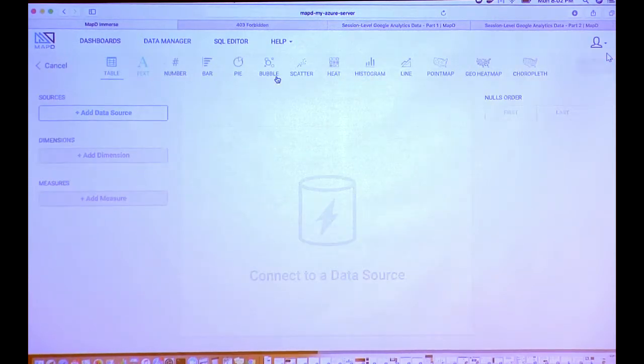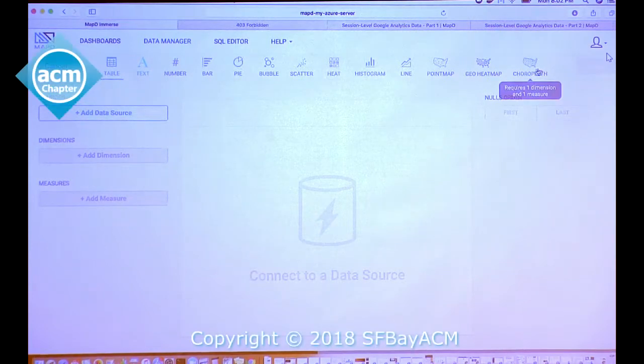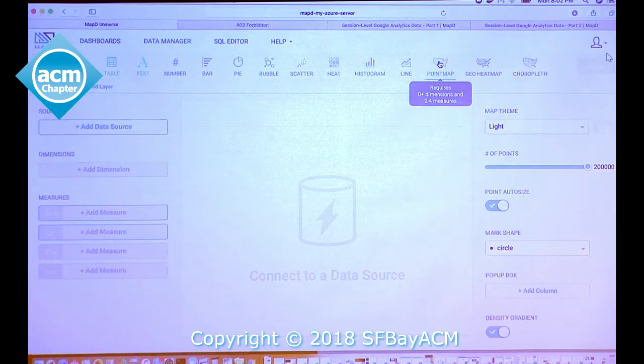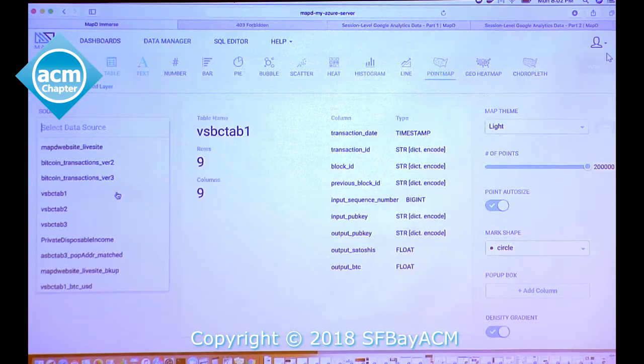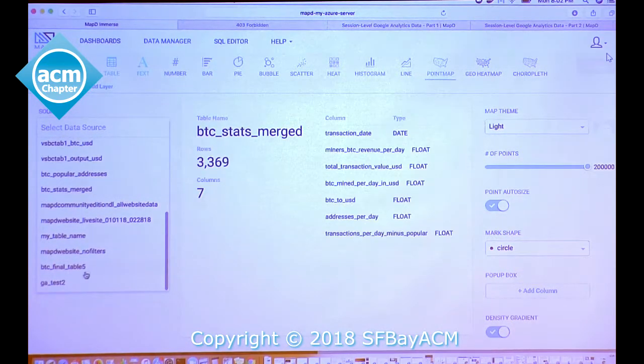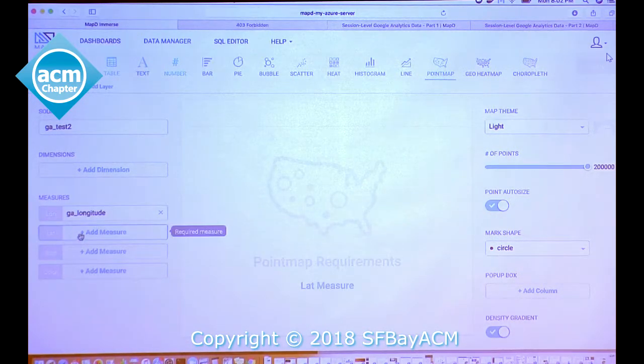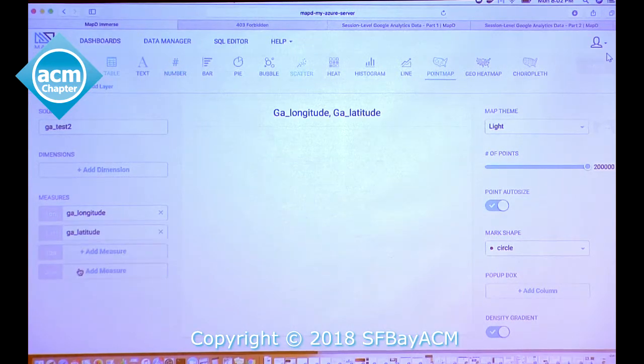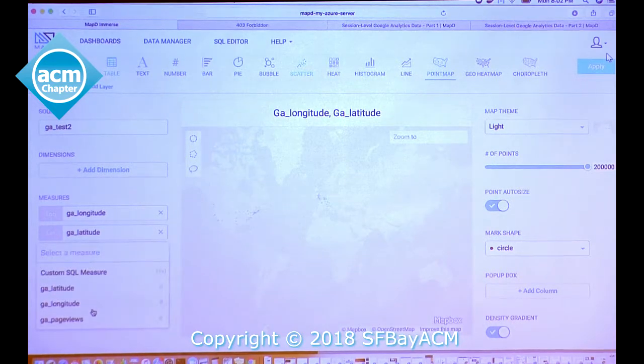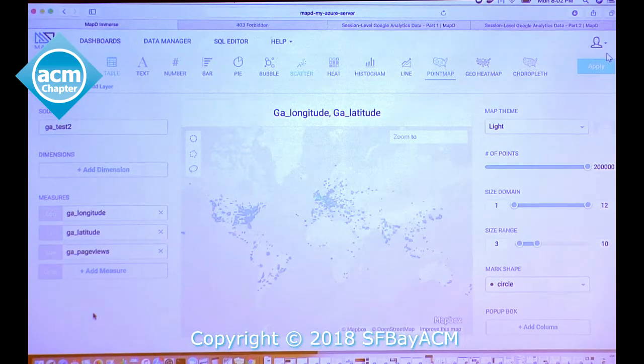And now you have a choice of all these different types of charts that you can create. Now, point map is always very interesting. So more visual. So I'm going to click on that and go to the GA test 2. And it says, hey, it needs a longitude and latitude. So I'm going to pick the longitude. I'm going to pick the latitude. And in terms of the size, I'm going to say page views, right? And now I can also give a color.